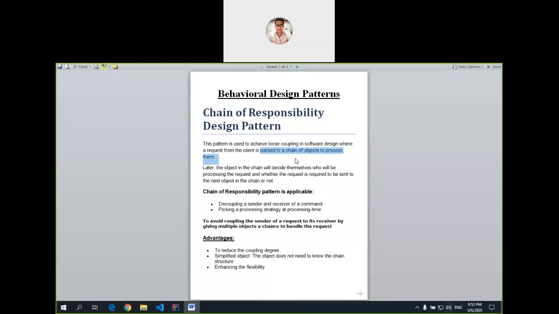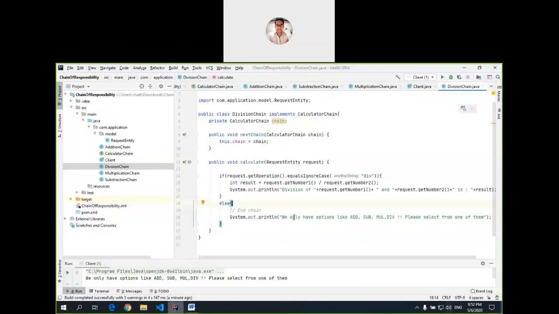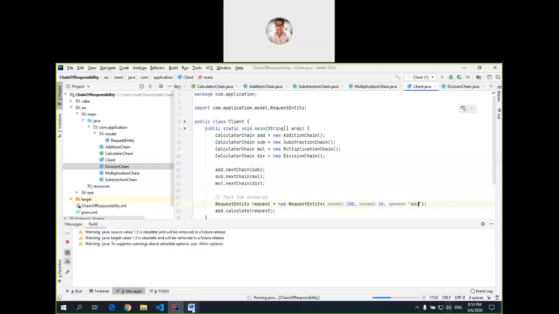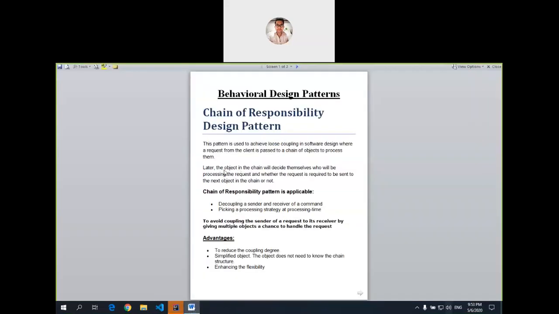Okay, and later the object in the chain will decide themselves who will be processing the request. Same here, right? If I pass the attribute as addition, it would have been an addition operation, right? So it is the chain which will decide which particular attribute needs to be executed. Okay, and what are the different responsibilities of the chain of responsibility pattern?